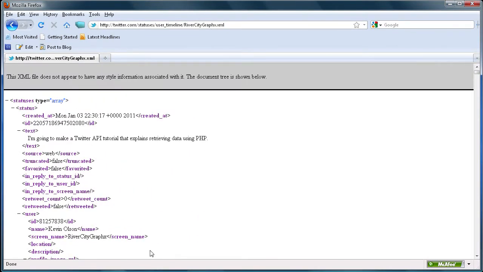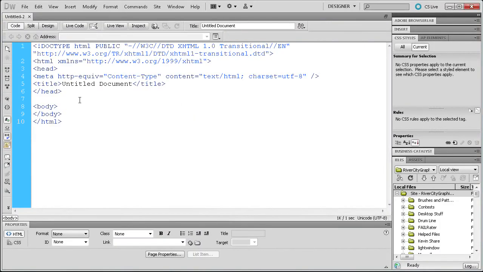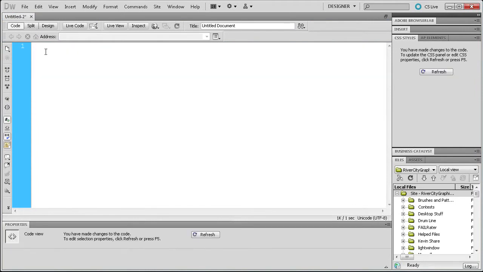So to get started, we're just going to go over to Dreamweaver. So in Dreamweaver, we're going to start a new PHP file. Alright, I'm just going to delete all of that out. And to start, we're just going to start with the opening PHP brackets. So I'm just going to do open bracket, question mark, PHP, hit enter a couple times, question mark, closing bracket.